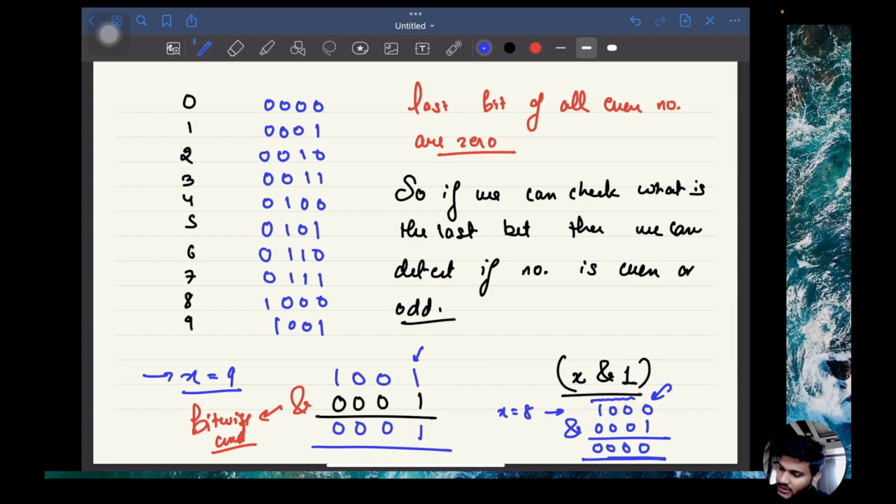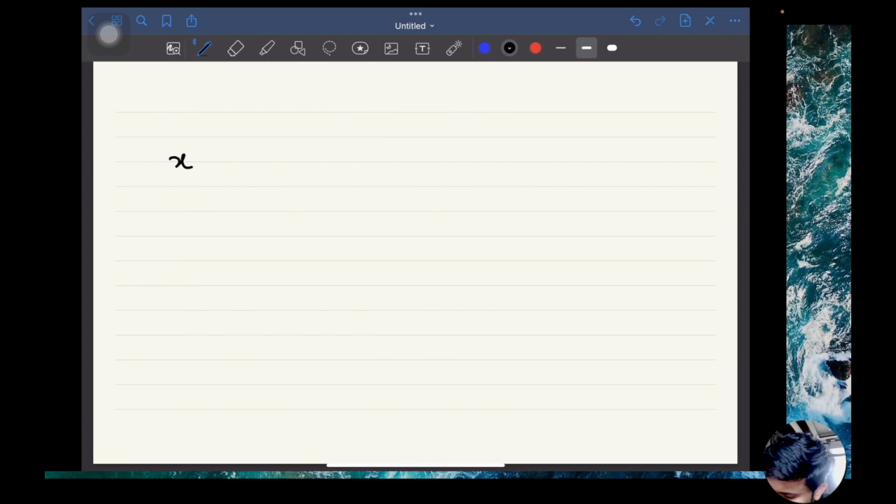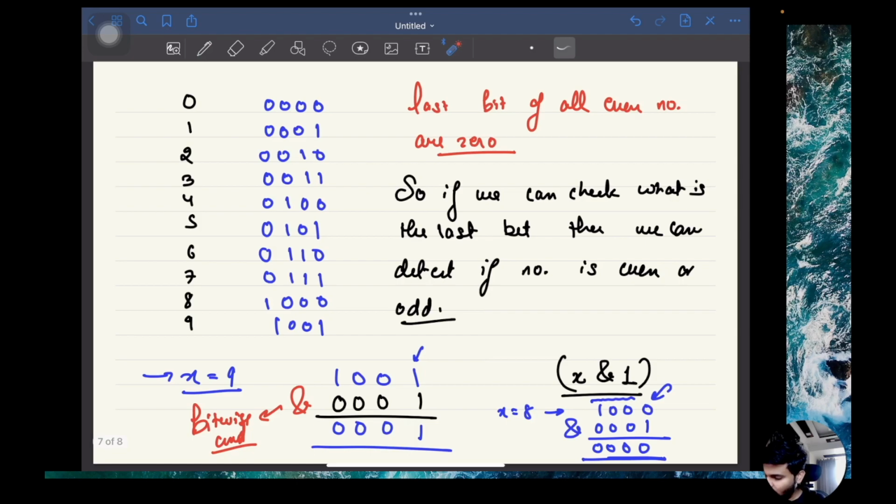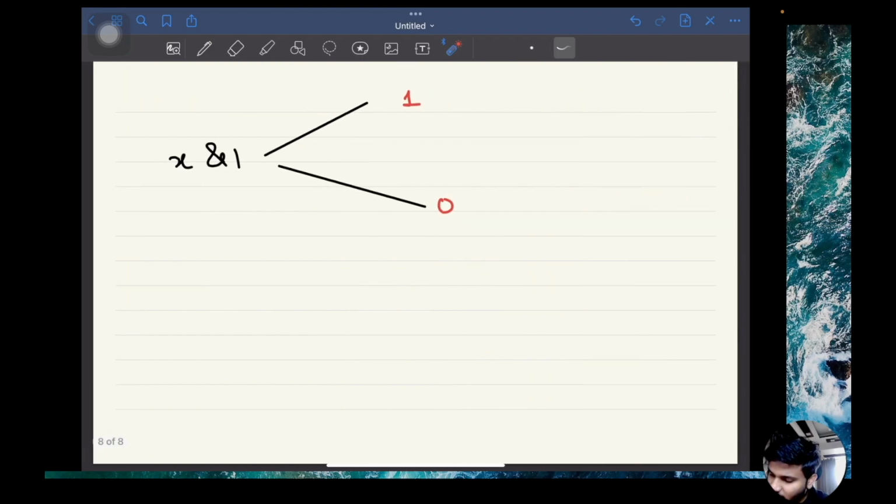So my point being that if you do a bitwise AND with 1 of any number, there are only two possible outputs. Either the final answer will be 1 or the final answer will be 0. See, if you do bitwise AND, you got a 1 here. You did a bitwise AND, you got a 0 here. If by doing bitwise AND, you got a 1, that means it was an odd number. Otherwise, it was an even number.